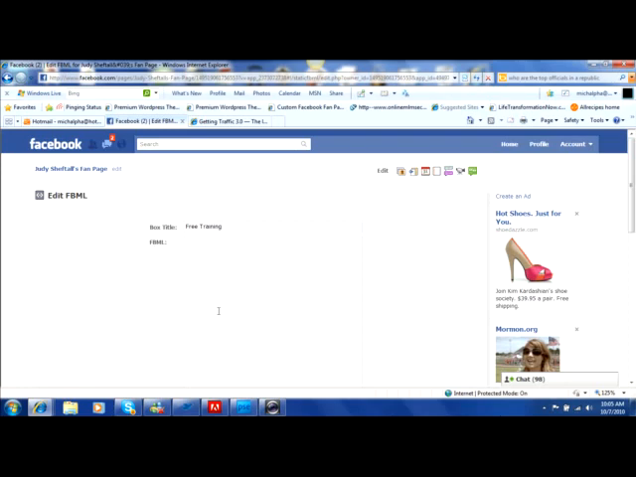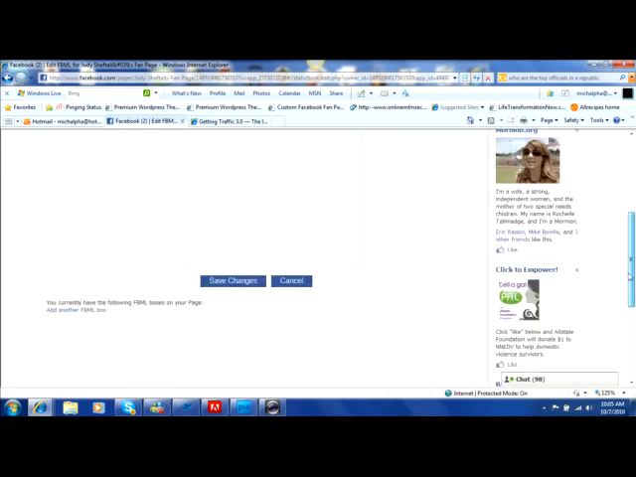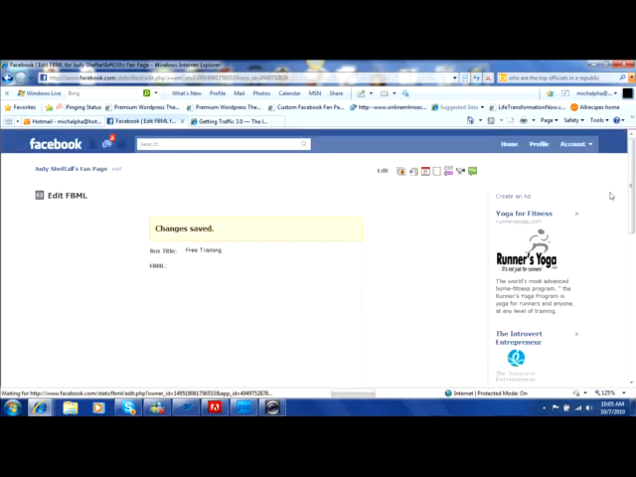If you are interested in getting one of these, I do these for a small fee. And let me show you in a second what it's gonna look like. But once you put that code in there, you're gonna click Save Changes. Here's where you would add another tab, add another FBML box. You click on that if you wanna do another one. But for now, for the sake of time, we're gonna do one.